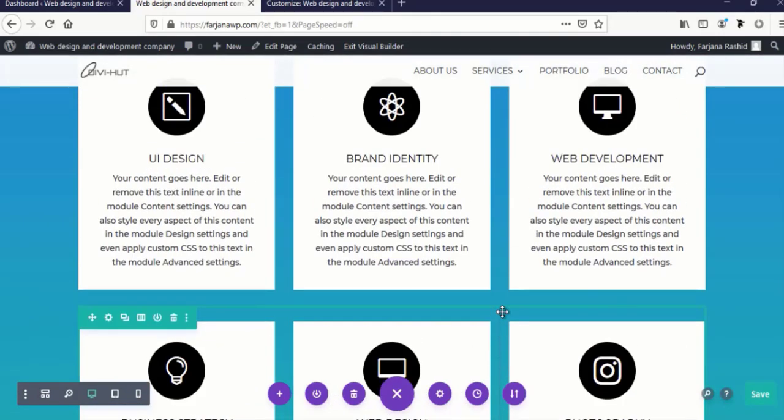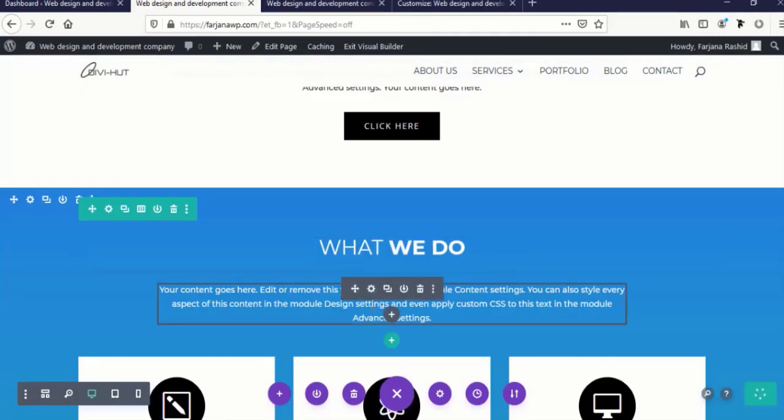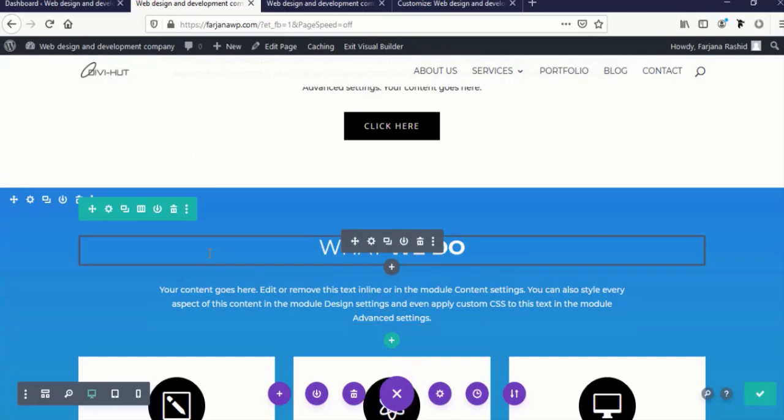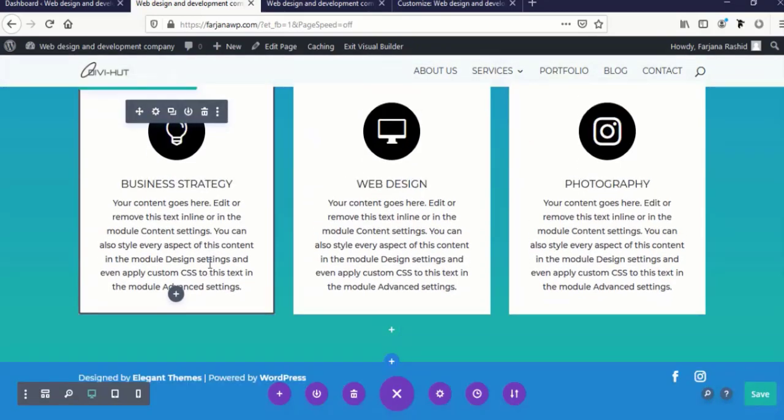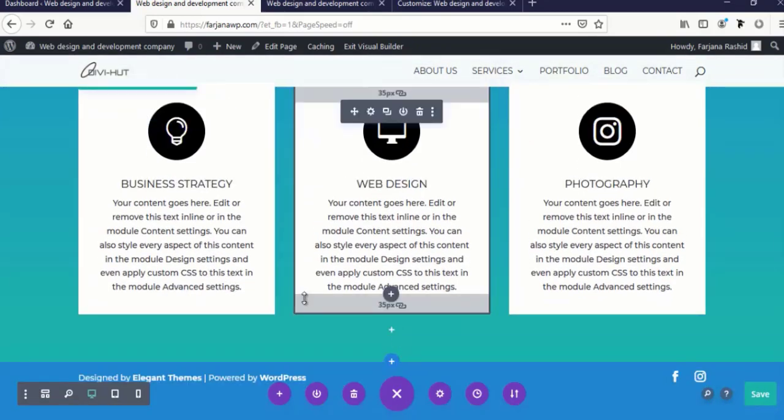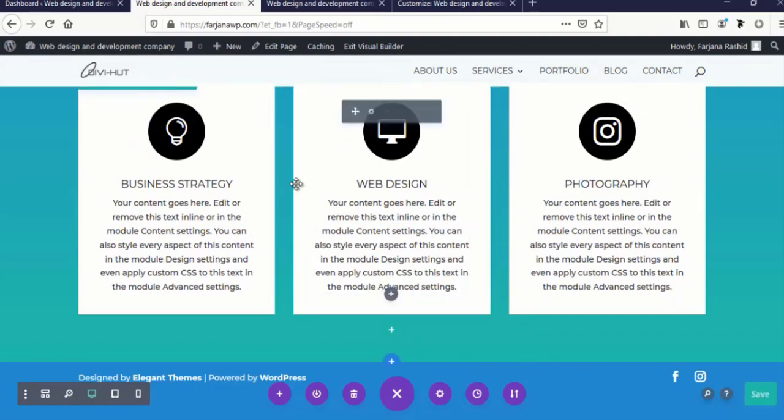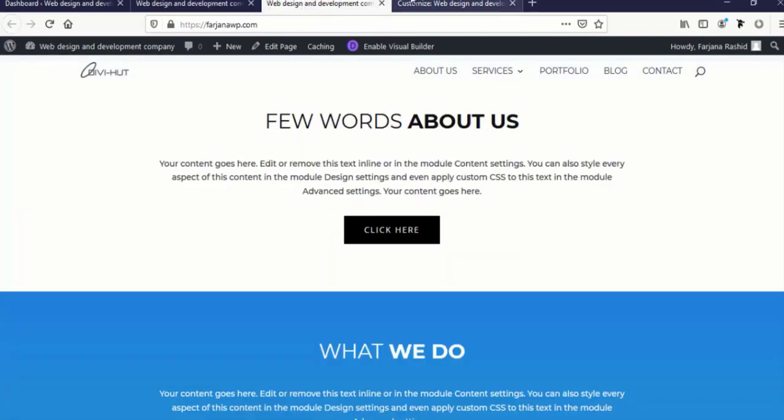I'm going to save it now. Okay, so now to add some more sections from a pre-made layout, we need to create a test page, and then we will add some sections from there. So let me show you how we can do this.